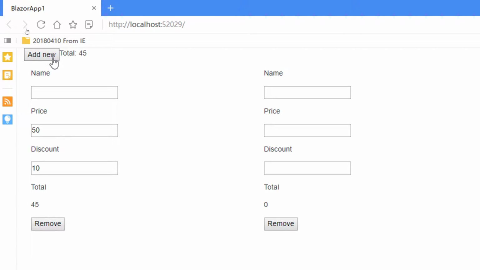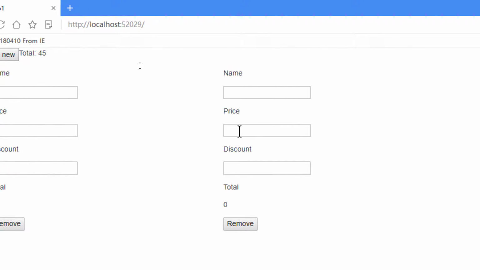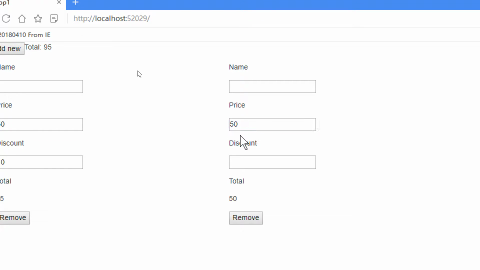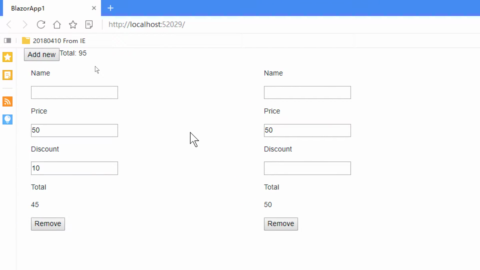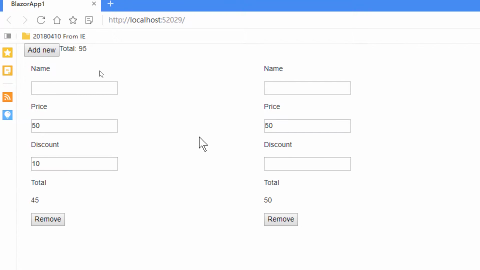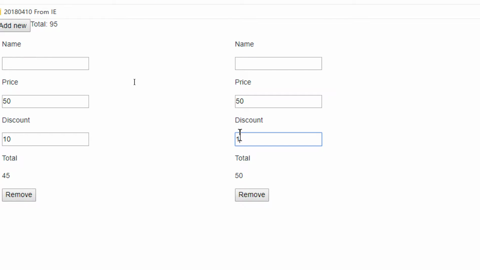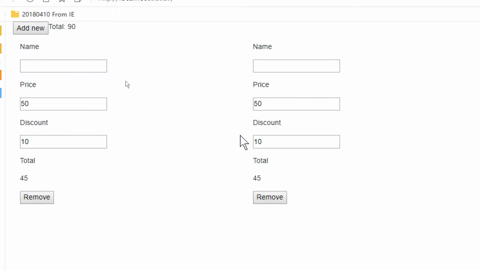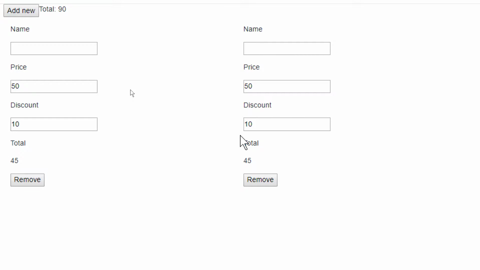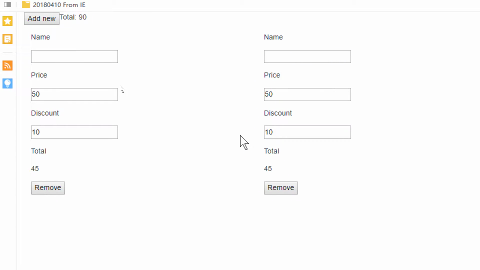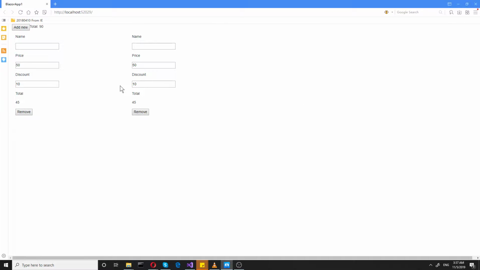If I add another item like that, as you can see right here, I can add a price. Again, let's do 50. This one has no discount, so as you can see, the total is 95. Now if I go back right here and add a 10% discount, the total of this item is 45 and the grand total is 90. So this is our goal, and let's take a look at how the program is made.